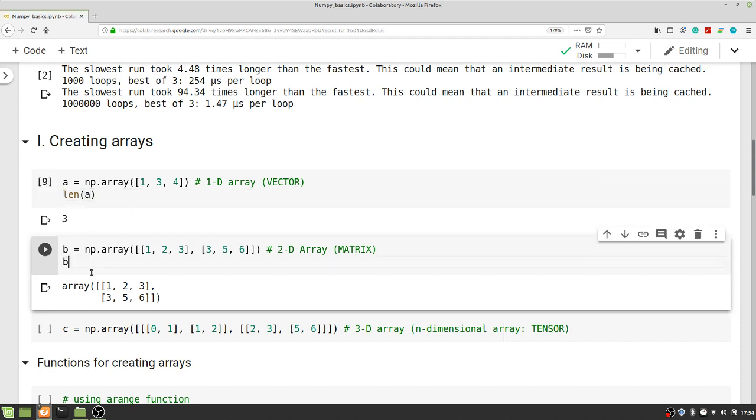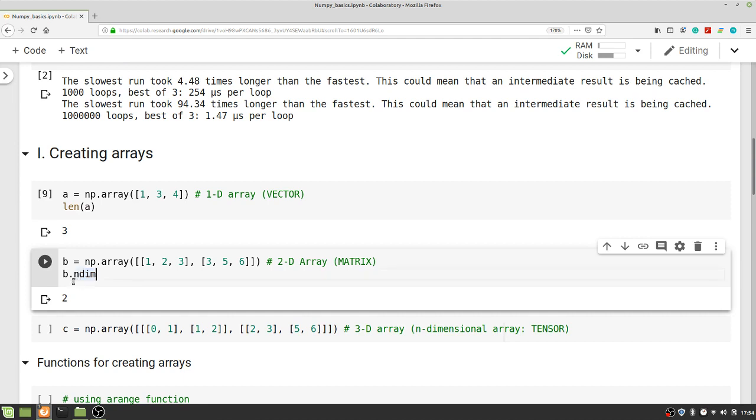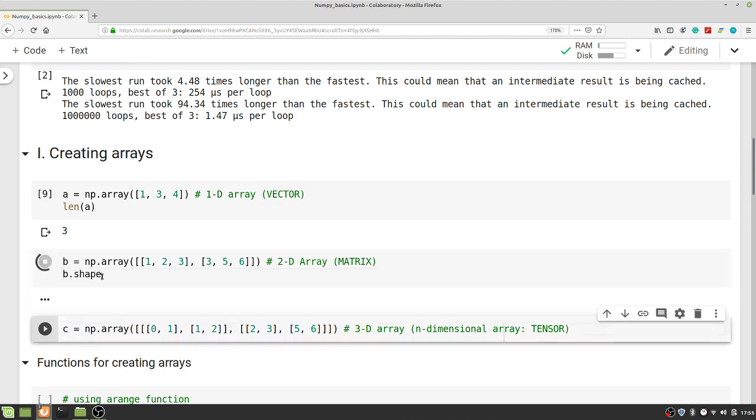Similarly, we can do this here also. b.ndim, I should get 2. This is the 2-dimensional array. So you should be aware of how this bracket structure works and how we are making a 2-dimensional array. We'll see the 3-dimensional array creation also. Now if I want to know the shape of this, then b.shape gives 2 comma 3.